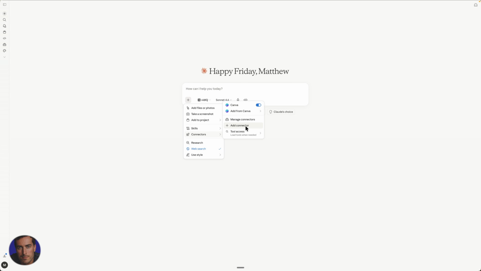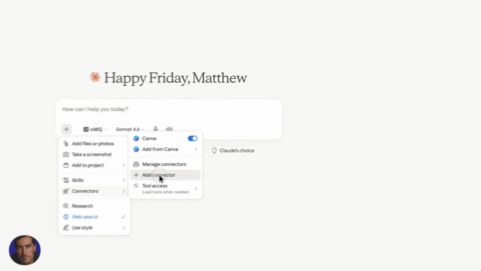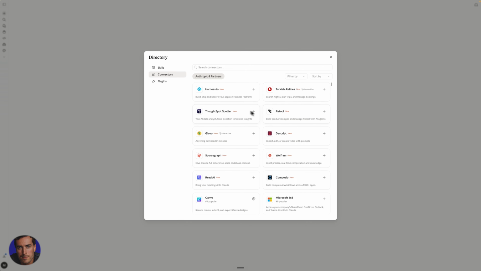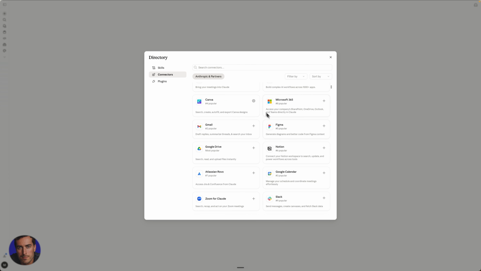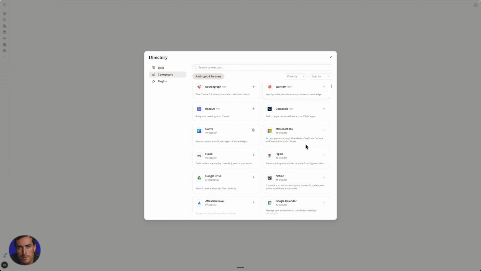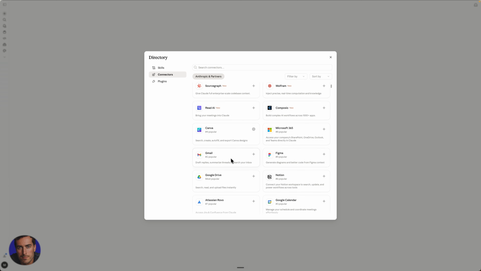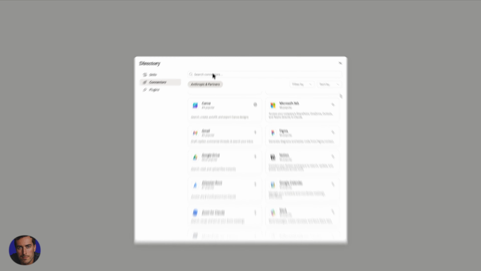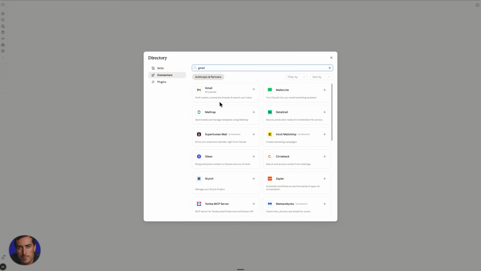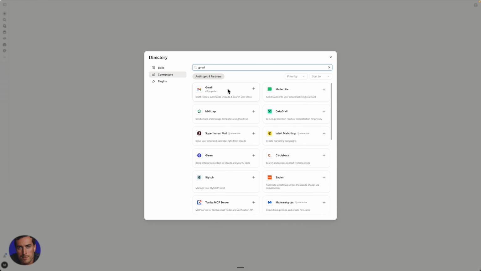So in order to add Gmail, we're going to click on add connector. And we can see right here all of the available connectors that we have. So we see right here that Gmail is number 2 most popular currently. So these are kind of plugins that you can add to your Claude to make it more useful for you. So if you don't see Gmail when you scroll down, you can type in Gmail at the top, and just like that, Gmail would be present right here at the top.